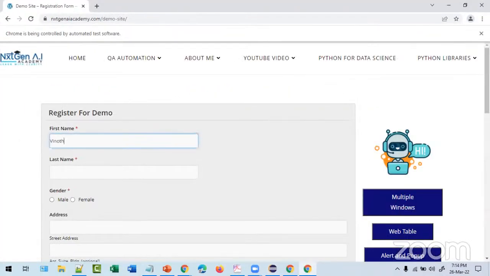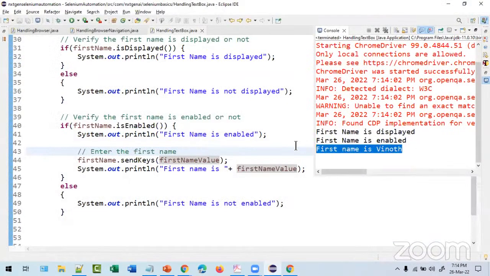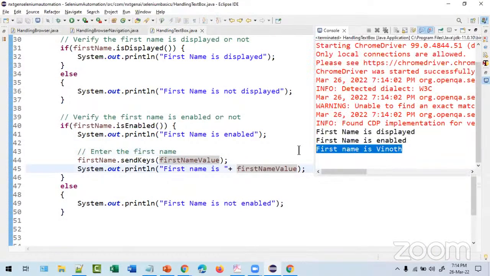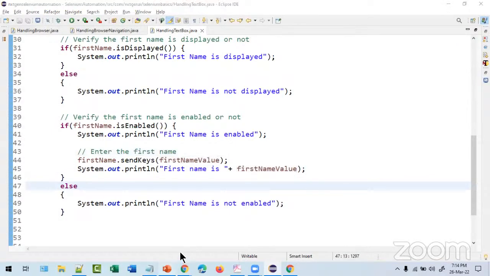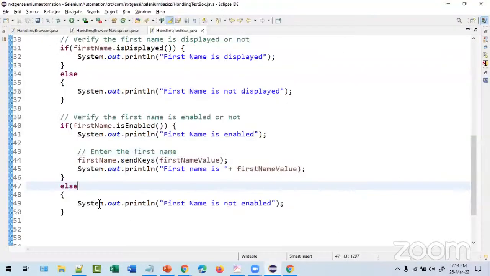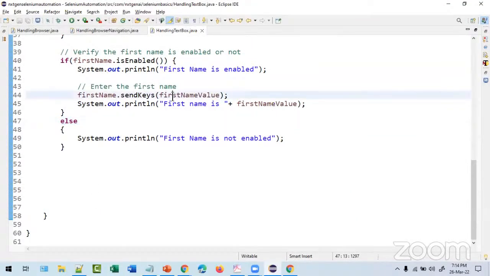So it entered the value. It means it was enabled. After that, it entered the value. First name is Vinoth. Done. Then clear the first name. Directly I can give it.